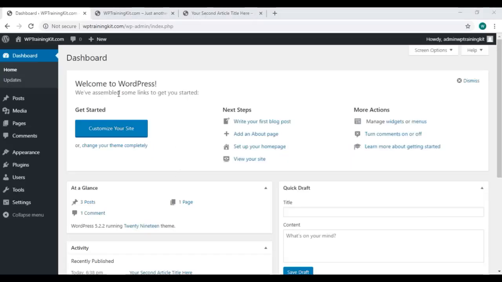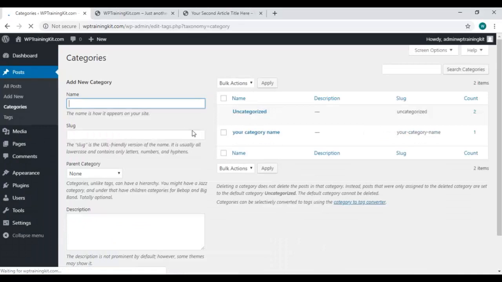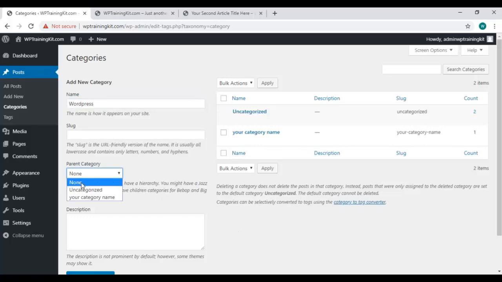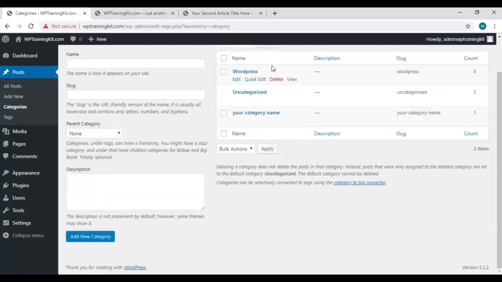So let's get started. On our WordPress dashboard, inside this Post option, choose sub-option Categories. It's showing all the categories here. To add a new category, insert category name. We can also insert parent category from here. We don't need a parent category, so we will select None. And then click on this Add New Category button. So the category is added successfully.